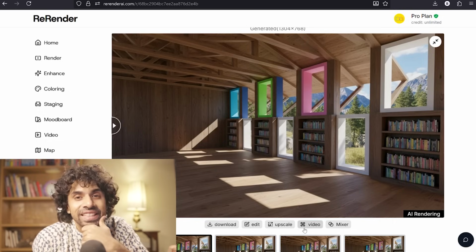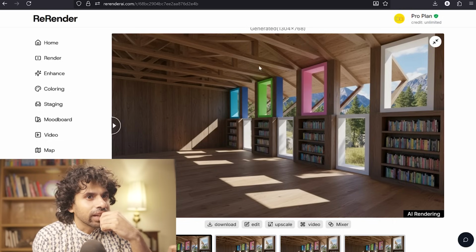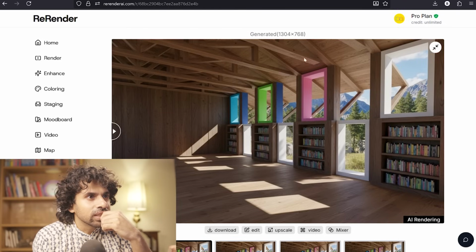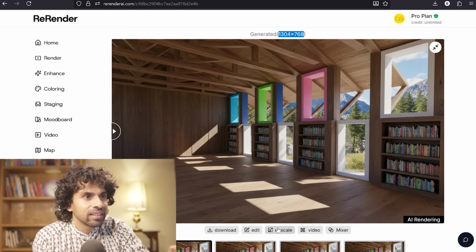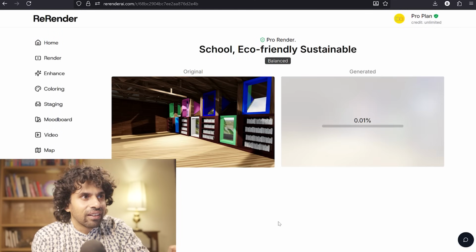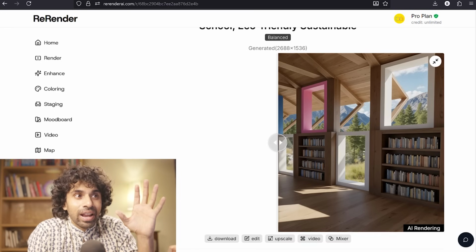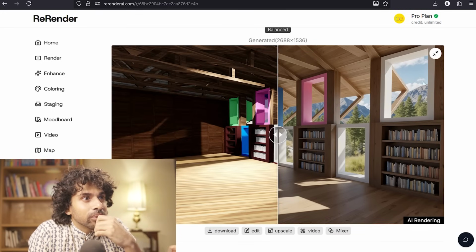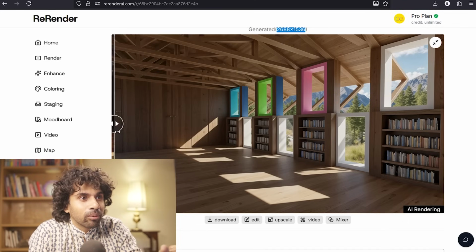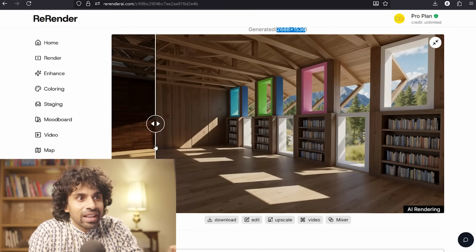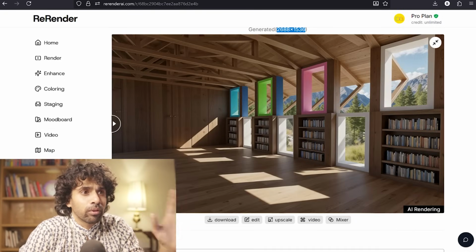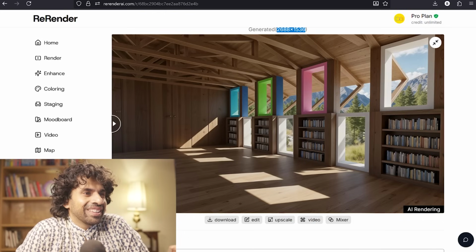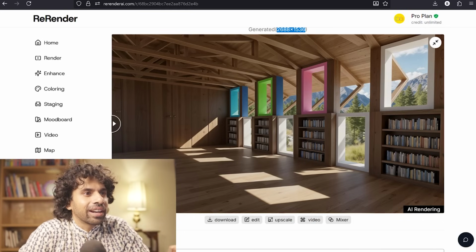Since I like it so much, I actually want to use it somewhere. So I'm going to use that upscale feature. Right now it is generated as 1304 by 768 pixels. I'm going to upscale this. All right, let's see what happens. Okay, so now it has upscaled my render. You can see the new resolution is 2688 by 1536. It is of a much better quality, a much higher resolution. And now I can actually use this image in presentations, in my portfolio, wherever I want to put it. So yeah, it is an incredible output.